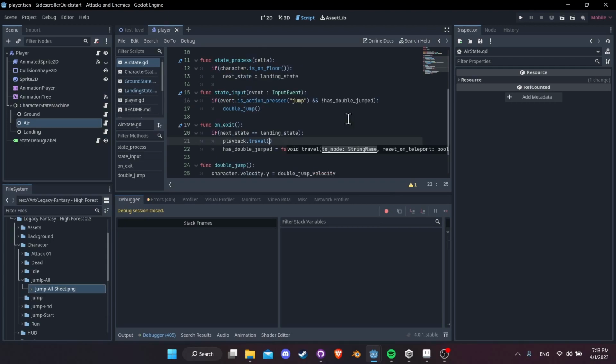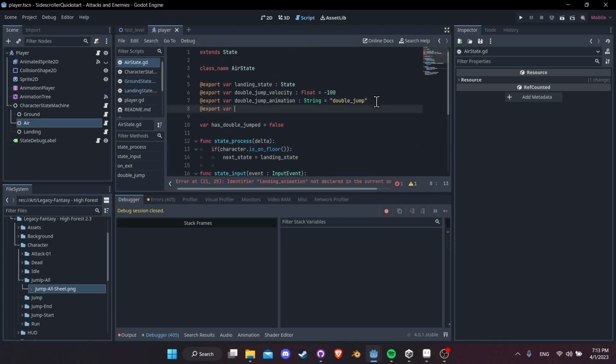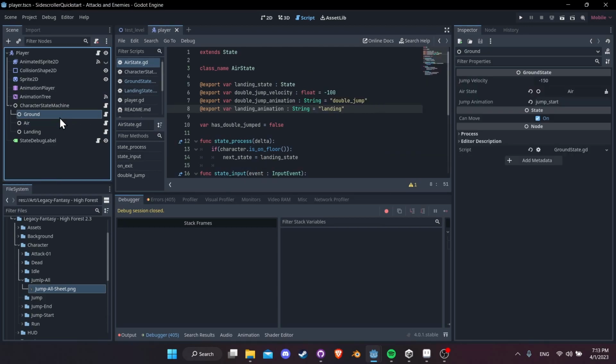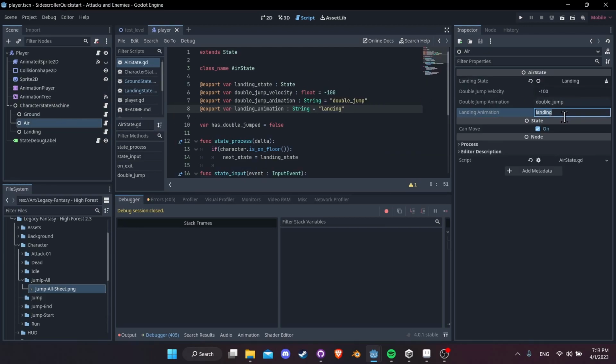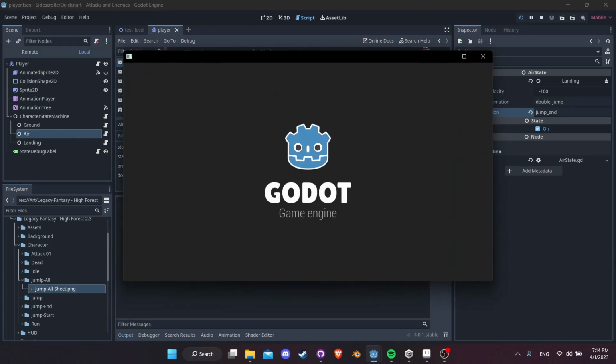So we should do playback.travel to landing animation. I'll go up here and let's add the export var landing animation of string, and then this will default to landing, but I know that that is, of course, actually jump end as the animation name. So I'll set that up in the inspector. Okay, and then that should mean that we'll end up in the right state. So let's hit play and let's see what happens this time.